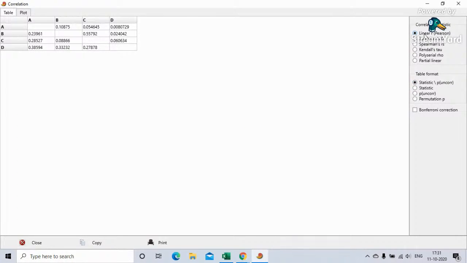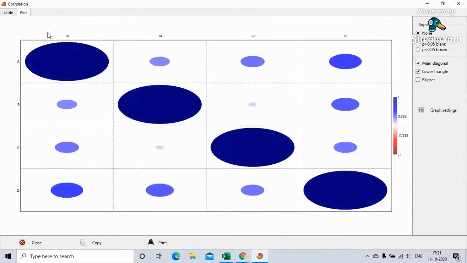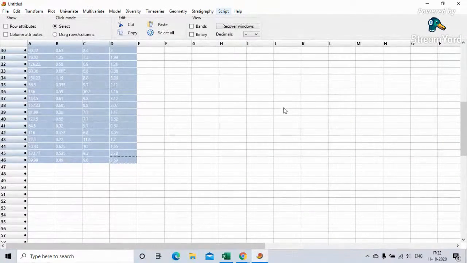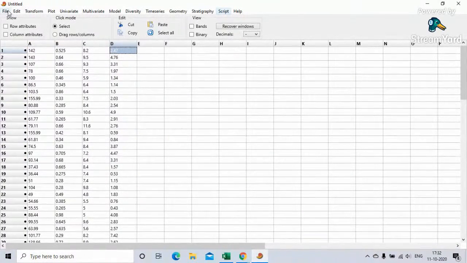And if we want a correlation plot, that can also be obtained. Here you see, this is the correlation between A and A. So it is exactly 1 because this is the same variable. Similarly, the correlation between A and B, A and C, and A and D. On the extreme right, I can see the values of the correlation. If it is red in color, it shows a negative correlation, and the blue color shows a positive correlation. In this data, we do not have a negative correlation. We have all positive correlations. So this is how we can do a correlation analysis in this software.